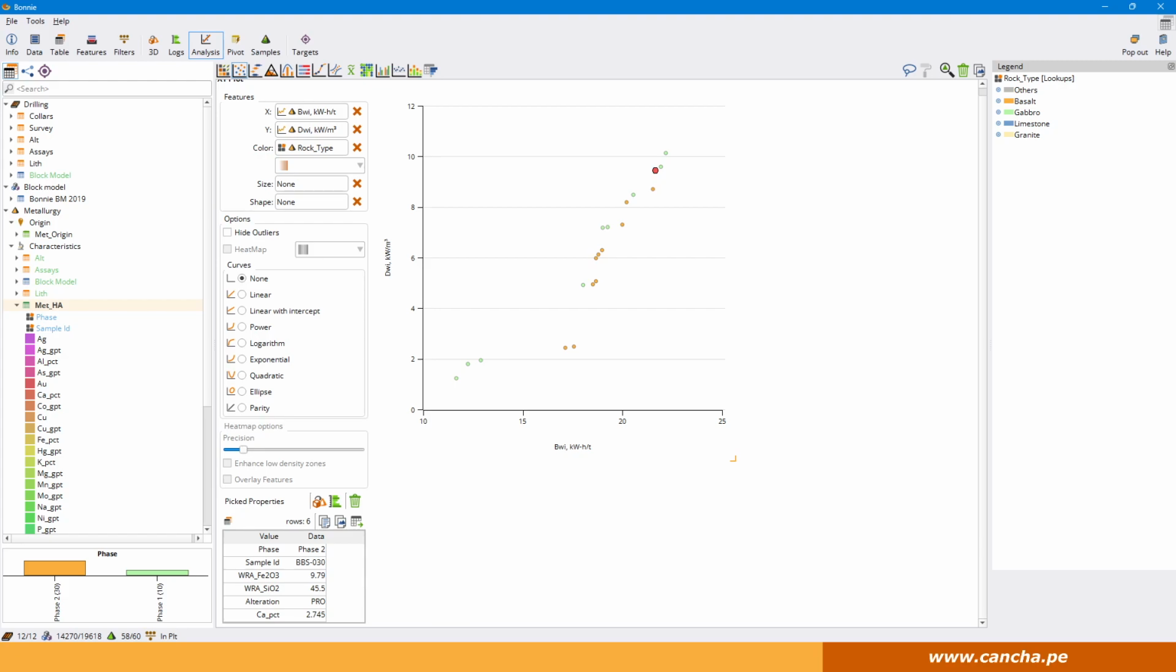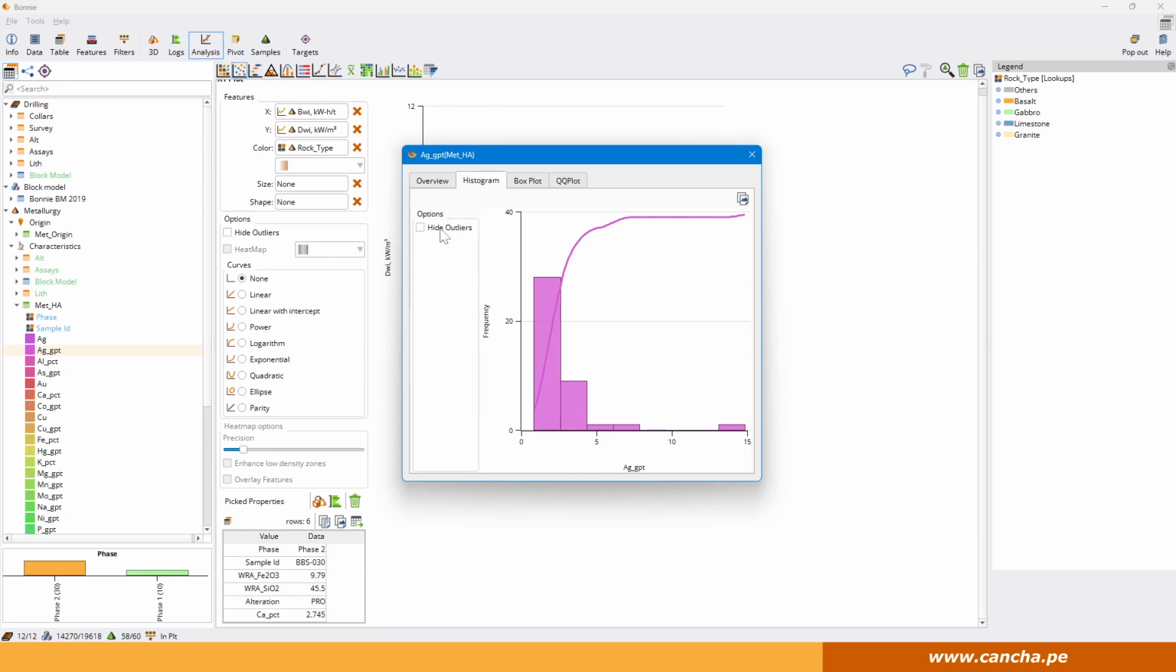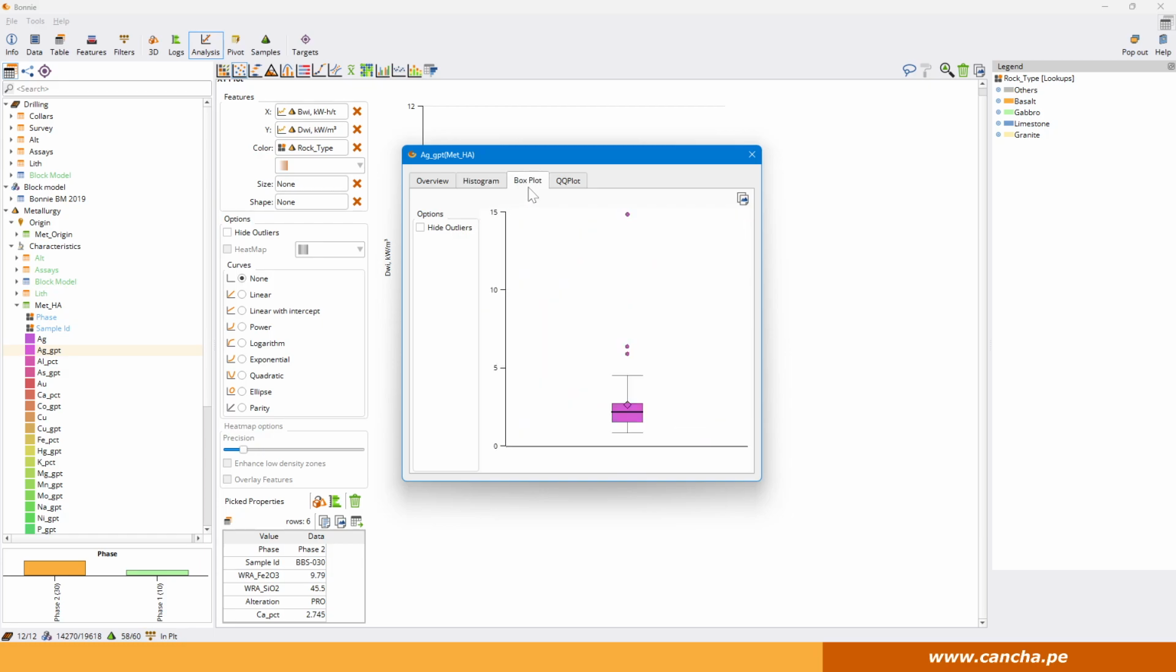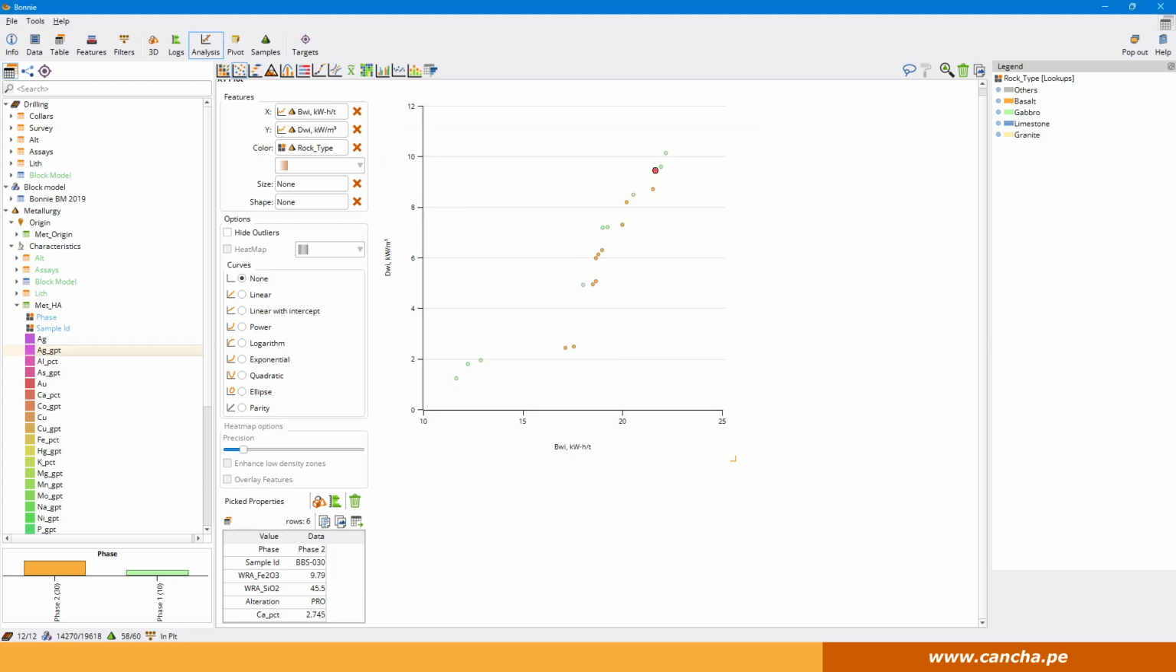All right, the next one would be here in the feature list for numerical things. If I right click, I can click on descriptive statistics. This has been like this in the past, and you get this table of some basic statistics on that numerical feature. But now we've also got the histogram, and you can hide the outliers or not to get an idea about what the distribution is. There's a box plot that you can copy and paste, and then there's a QQ plot. So you can get those very quickly just by right-clicking on the feature list and asking for descriptive statistics.